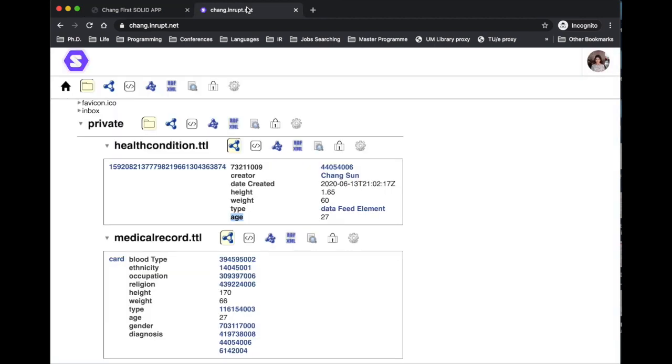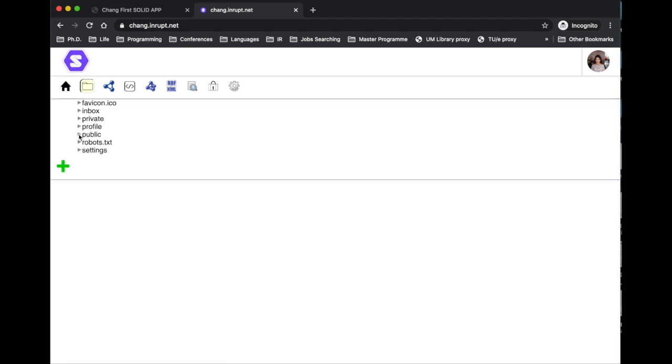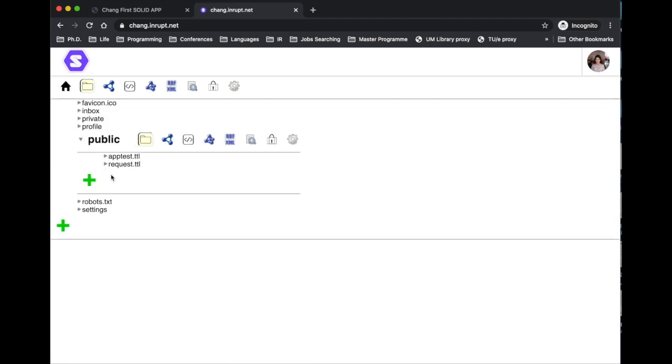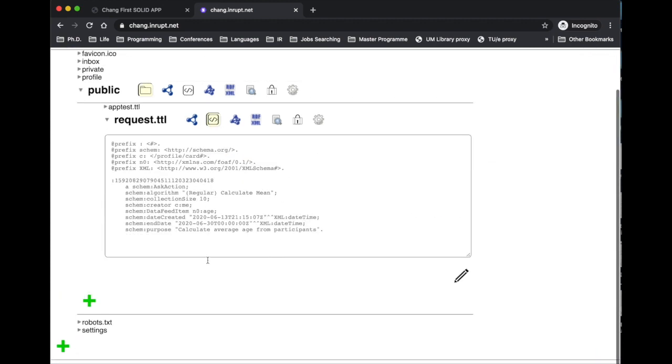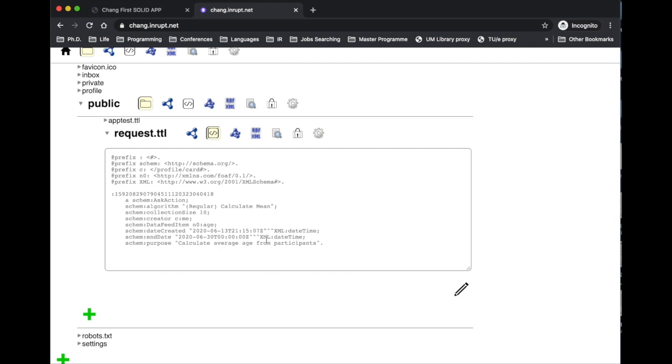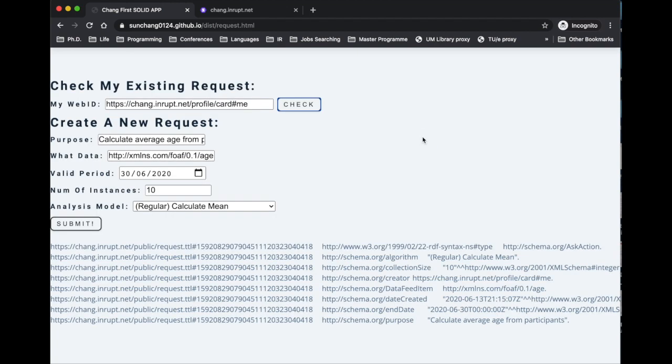Let's see what's stored in my Solid Pod. Okay, I have a new triple file here, request. And in request, everything I just put in the app is already stored here, right? Great. And also what its type is. Let's see the RDF file. And then let's check here. If you click check, it will also fetch the request you just submitted.